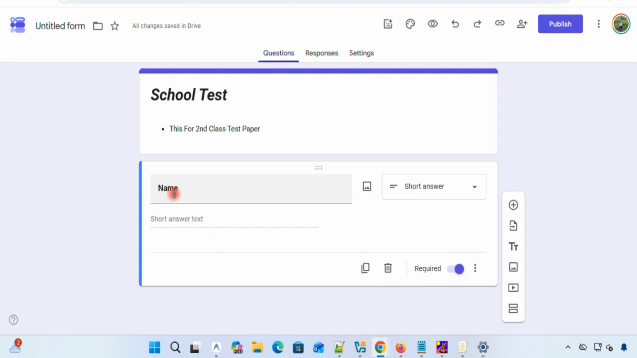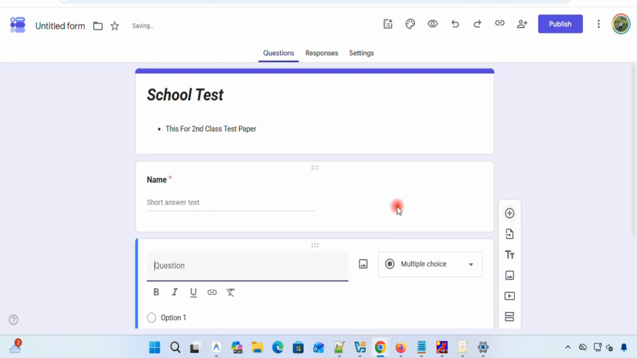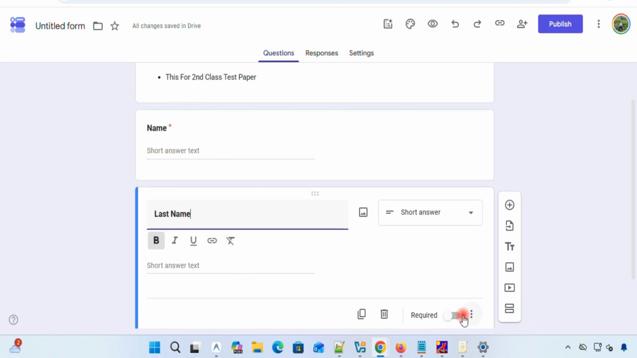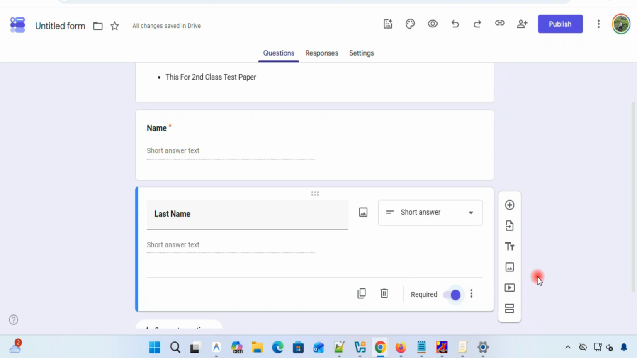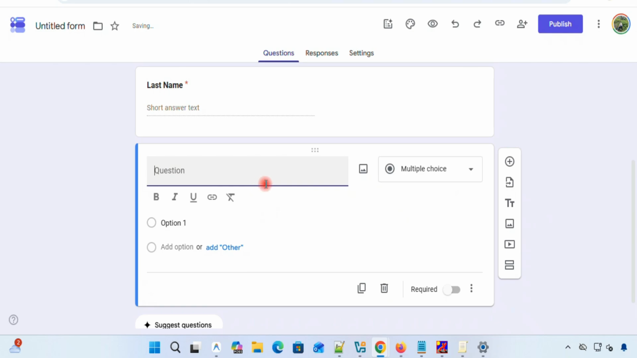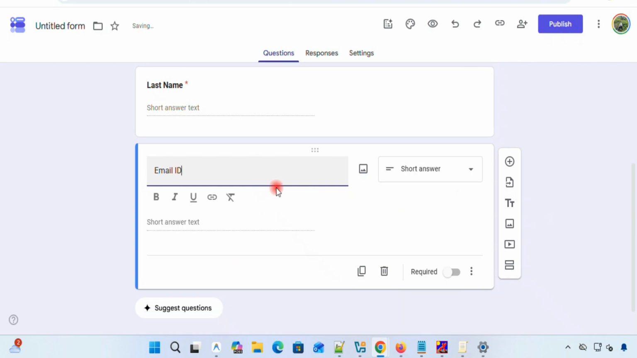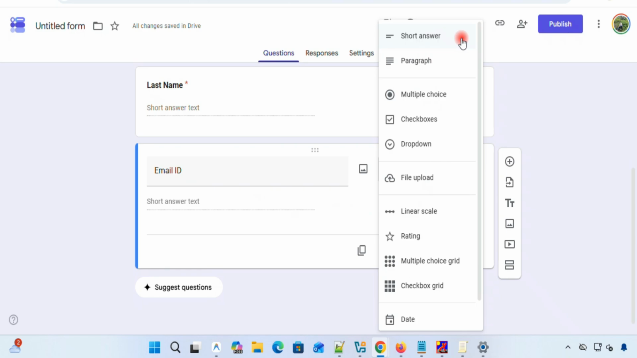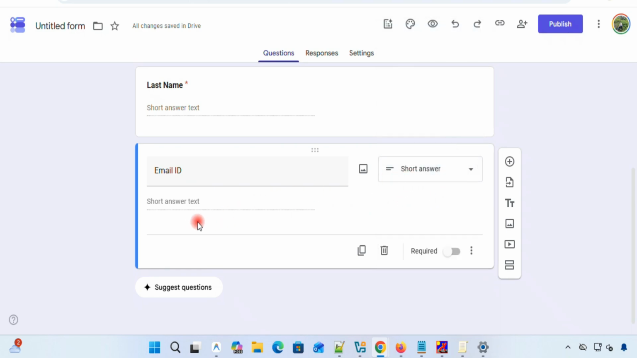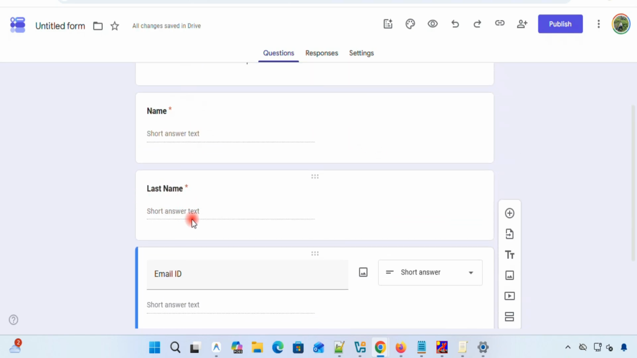So guys, after that click the plus icon and you can create a new question here. So the last name, and you can bold it. Okay, so enable it. And after that, guys, click the plus icon again and type email ID, and you can select any option here. Again we select short answer and enable it. So we create some questions here.